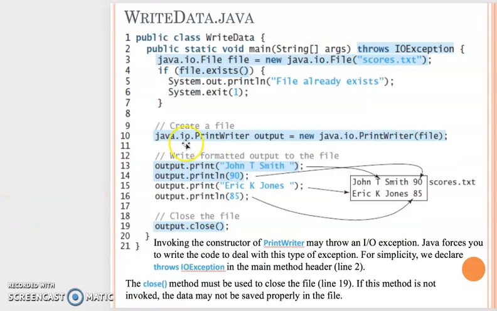Let's just see the example. Earlier we used the scanner to read from the scores.txt file. But have you ever thought about how that scores.txt file was created in the beginning? That's why we create the PrintWriter. This PrintWriter object uses a file object, so we create a new java.io.File, and the file name is scores.txt.